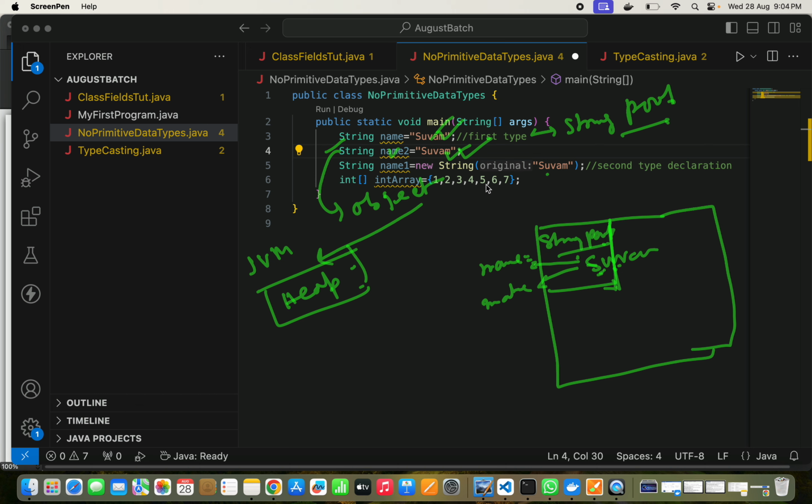See if it is clear or not. It may come up in an interview: what is the difference between these two types of declaring a string? Clear, right? Okay, fine.